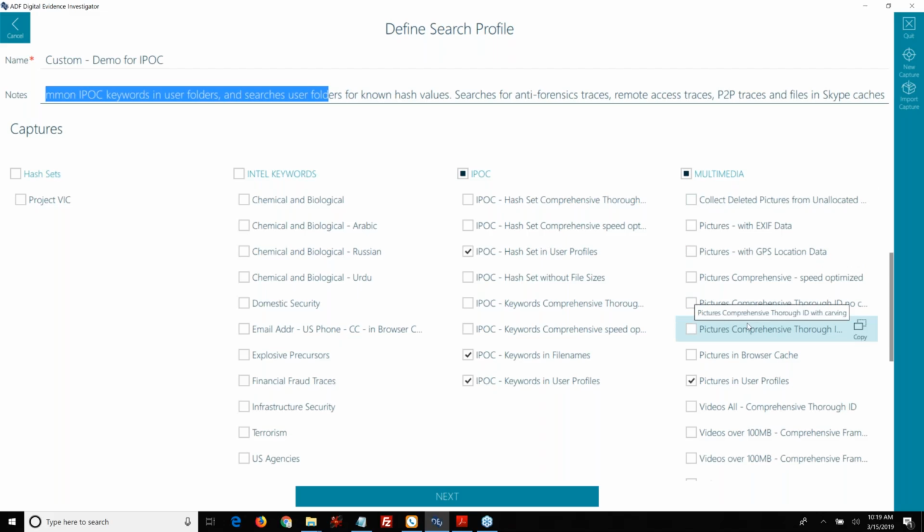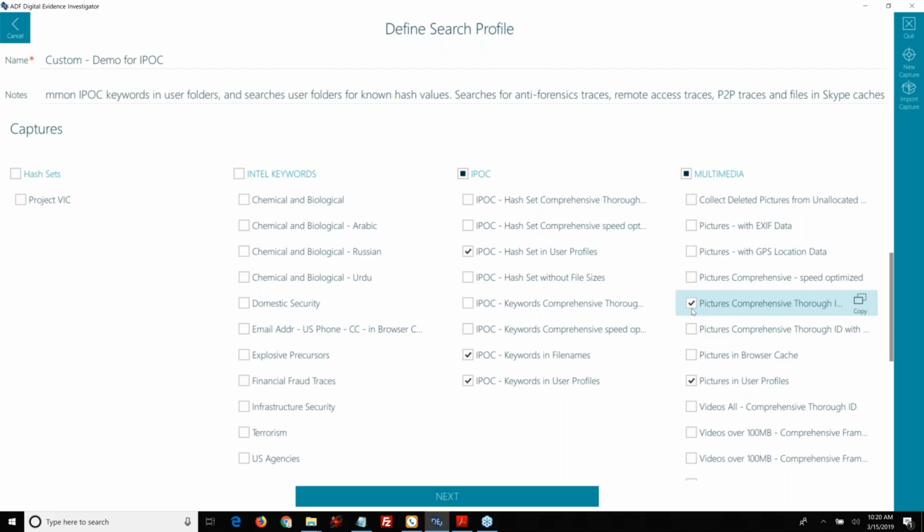But when choosing these, if you're looking at a thumb drive, if you're looking at an external device that's a non-operating system, you could come in here and select pictures comprehensive, thorough ID, no carving, and that would look at those types of systems. So if this was checked in a profile, and you pointed it to a thumb drive, it would go through and pull out all the pictures on that external drive, on that non-operating system drive, and collect all that for you. So those are the choices you would have to make.